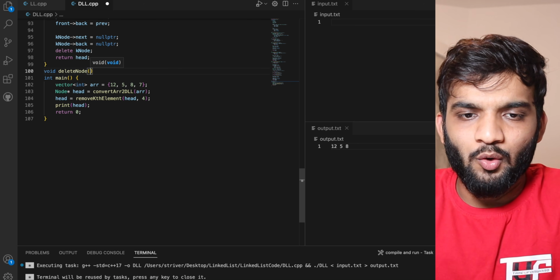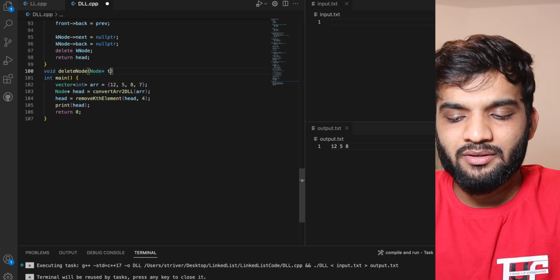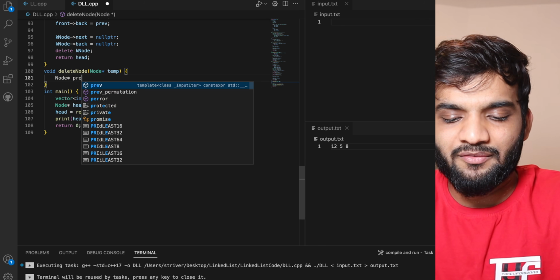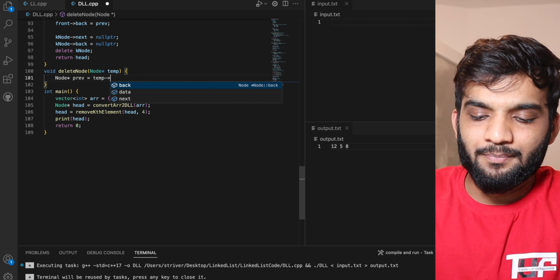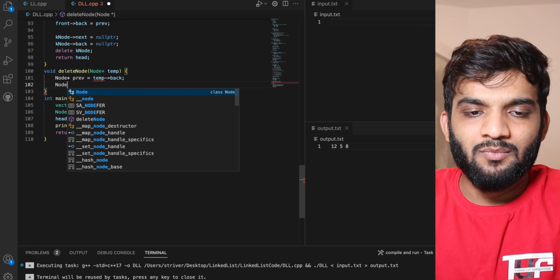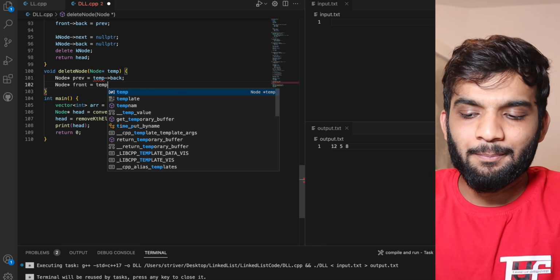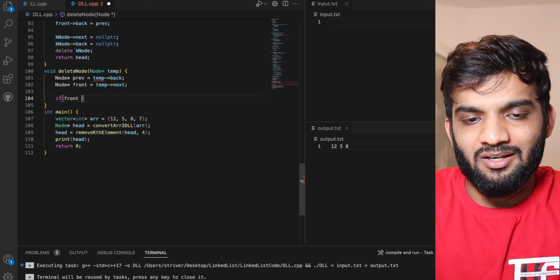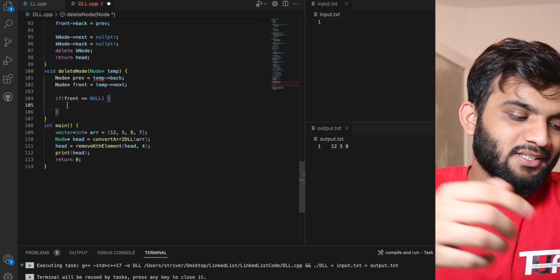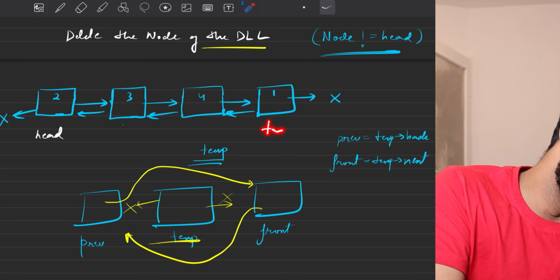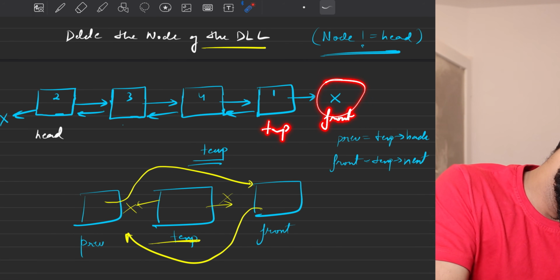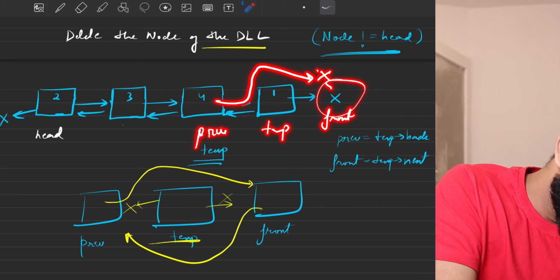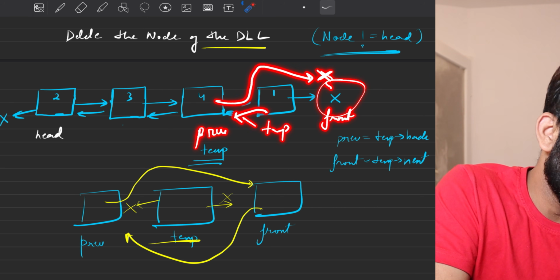Void function, node, takes a node, temporary. What do we need? We need the previous. So maybe node star previous will be temp dot back. Node star front will be temp dot next. Done. What if the front is null? Which is this case. Let's analyze. What if your temporary is given here? Then the front will be null and you'll just have a previous. In this case, this will straight away be pointing to null pointer. That's it. And this is a link that you have to break.